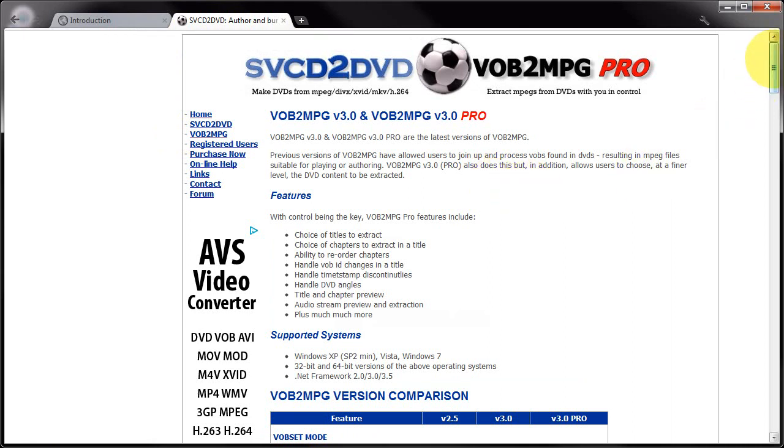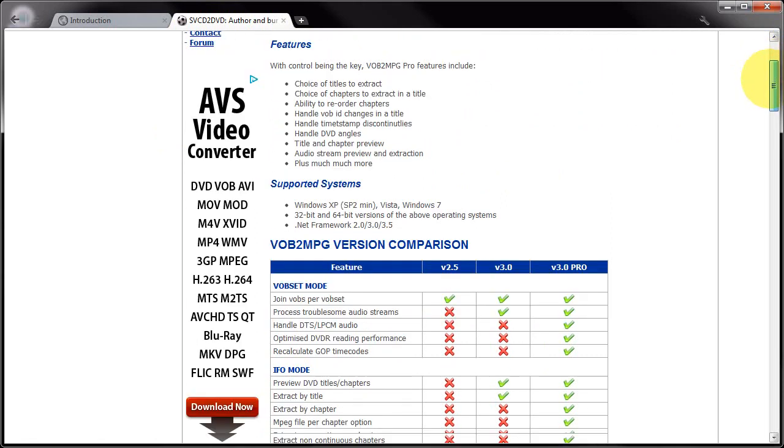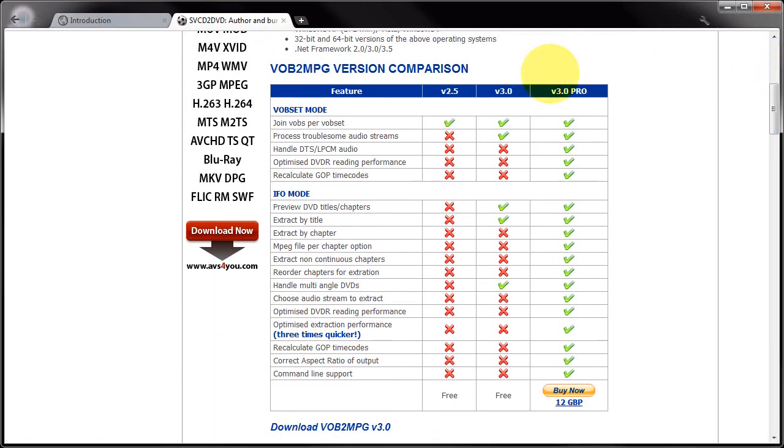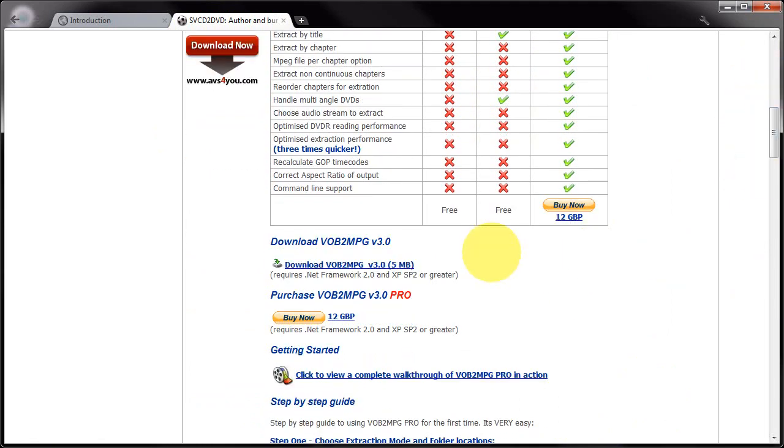Now there's two versions of the application available. Version 3, which is free, or version 3 Pro, which you have to pay. Now if you want to use any of these facilities here, then it may be worth buying a copy. It's only £12, so it's not a lot really. But for this tutorial I'm going to use the free version, which I clicked here, downloaded and installed.